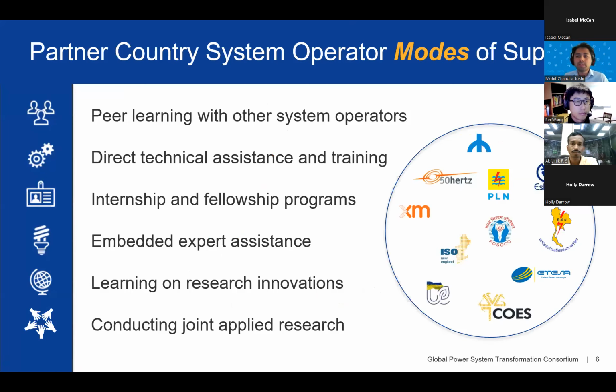We provide support to the system operators in a number of ways. So it could be a peer learning with other system operators like National Grid, Cal ISO, and others. So we also provide them technical assistance and training through the technical institutions which are part of this consortium. We also offer internship and fellowship programs, embedded expert assistance. We also focus on learning on research innovation and also trying to conduct joint studies with various system operators and technical institutions. So I'll stop here and then hand it over to Wang for the first presentation on OSLp tool. So over to you, Wang.